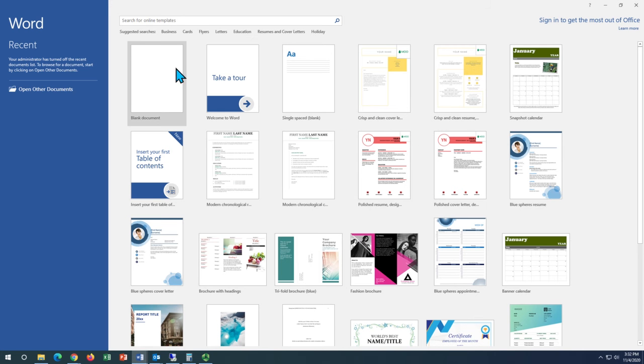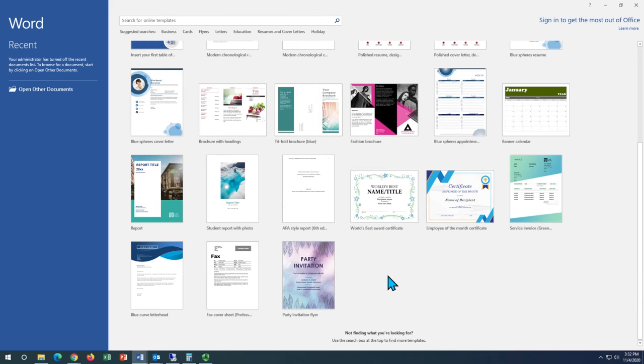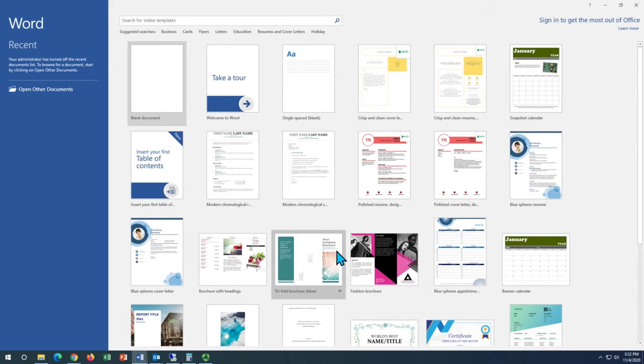Now this Backstage view gives you the option to download a ton of different templates. You can load anything from a resume that's already pre-designed, a fashion brochure, or you can load certificates. You can load pretty much your heart's desire. If you don't see what you want on the loading screen here, just simply come up here and search online for templates.